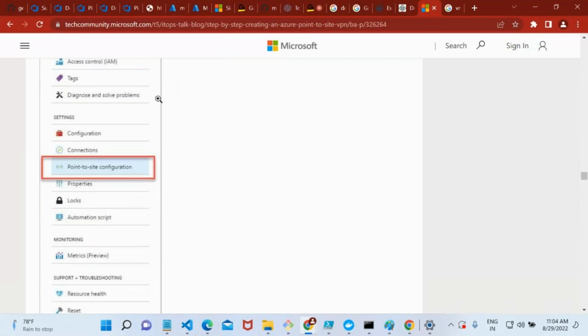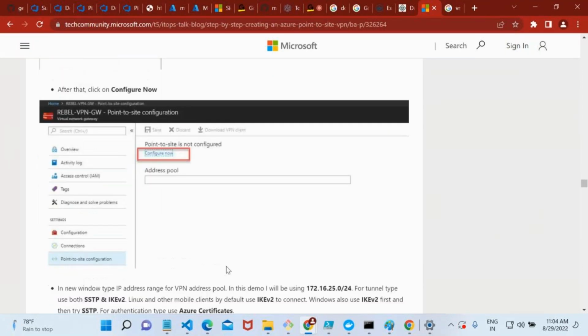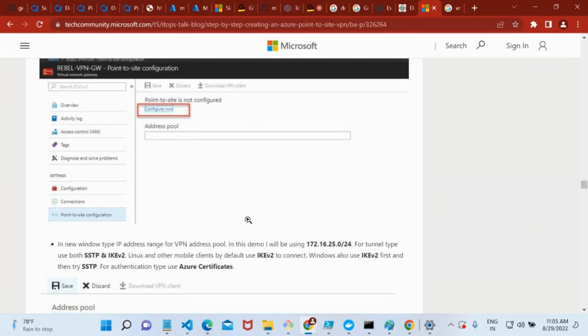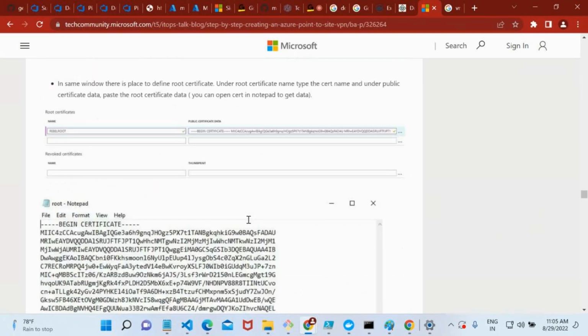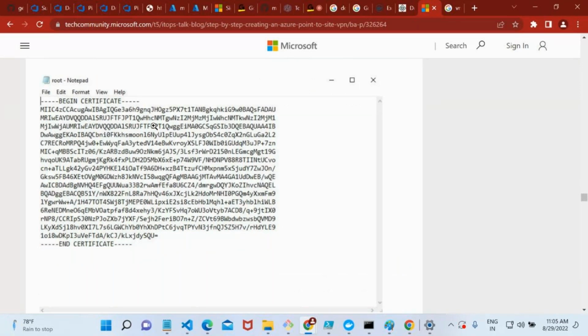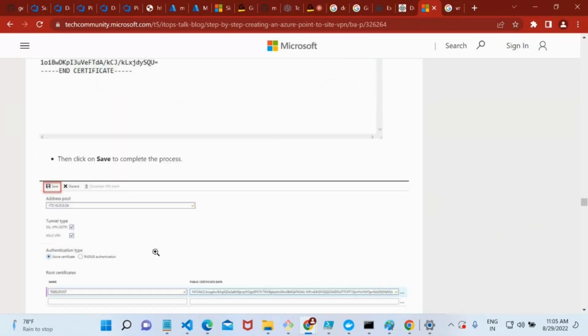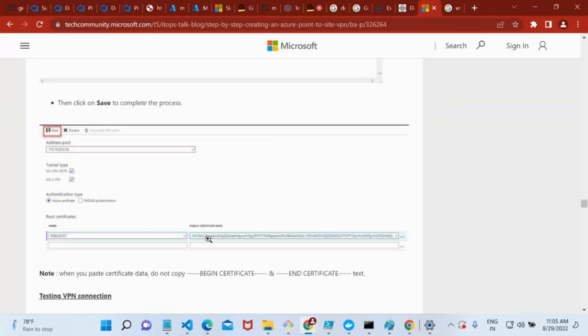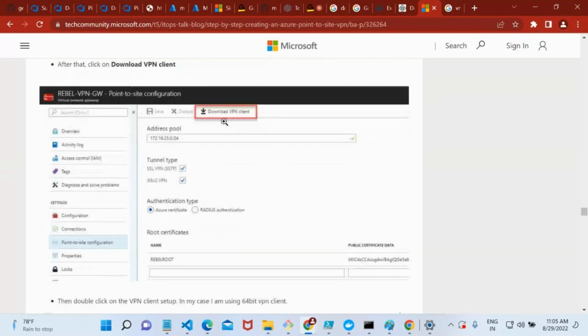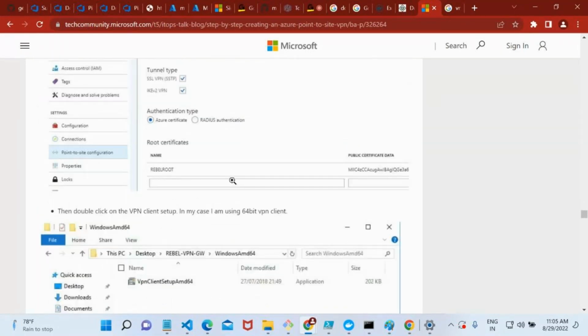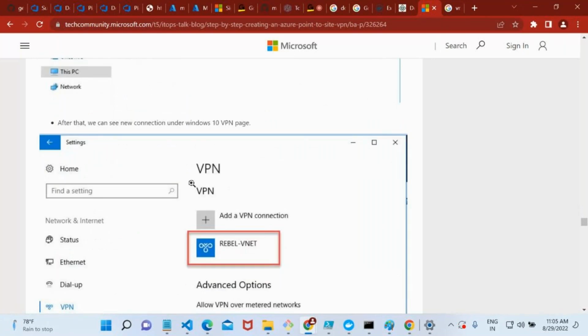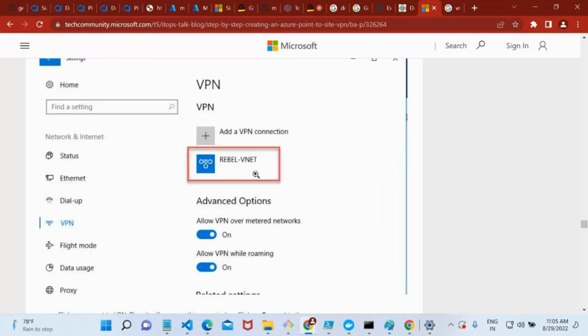And once the VPN gateway is created, then we need to go to point-to-site configuration and configure it. See, once I showed you a root certificate, right? Copy everything, and you need to paste it here in the VPN gateway. And simply you need to download the VPN client, and then you will be able to install it in your local system. Go to VPN, and then you will be able to connect.